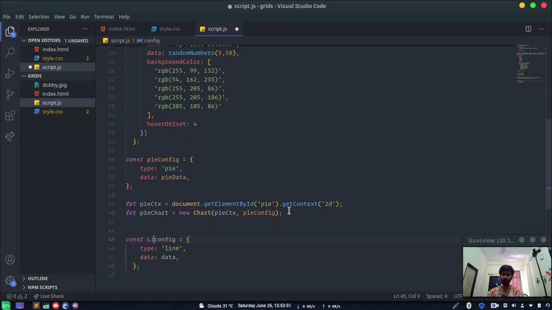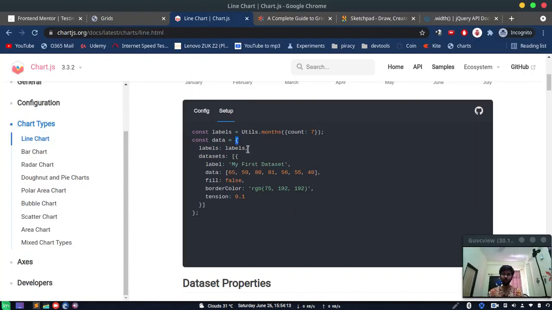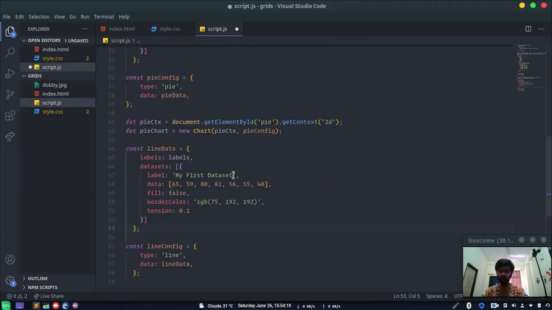So this should be line config, and data should be line data. Okay, and we have a const line data here equal to an object basically. So this is our line data. Copy this entire thing. How many lines do we need? My first data set. Okay. Let's just label it in a different way. Line 1. Okay, labels equal to labels.